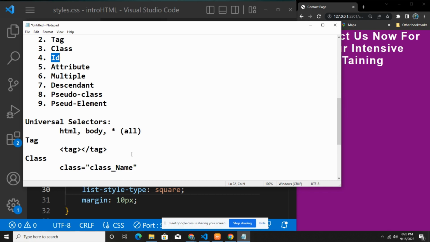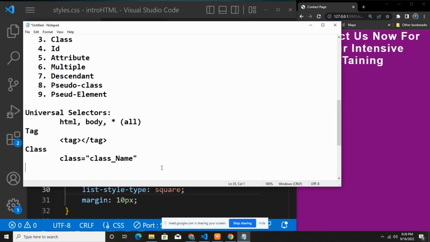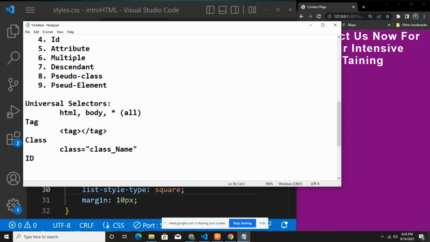Let's cover class and ID at a time because they're almost the same thing. The same thing we do with class, we just call id and set it equal to the ID name. The only difference is that here we use dot to represent the class, while for the ID in CSS we use hash. Let me show you what I mean in a minute.